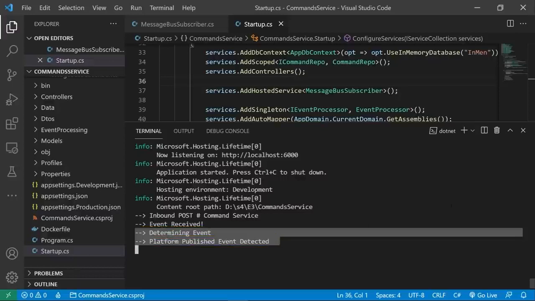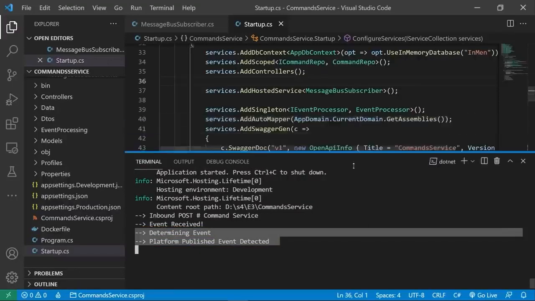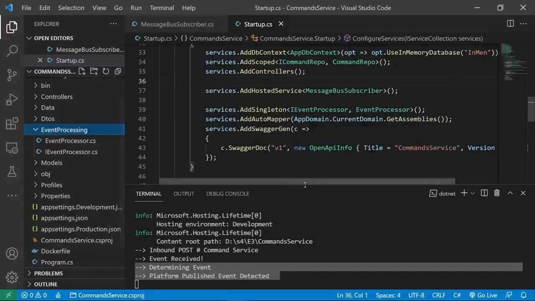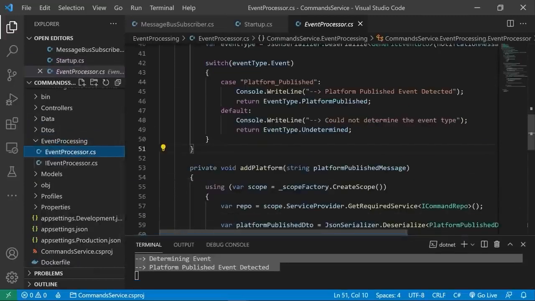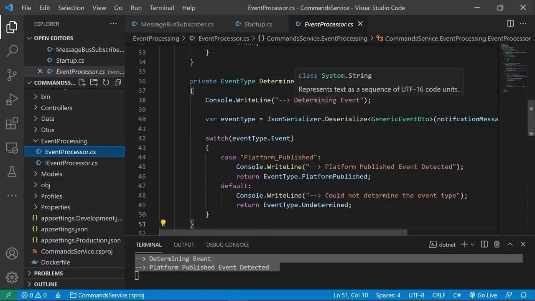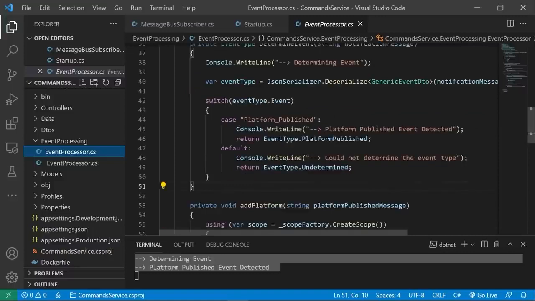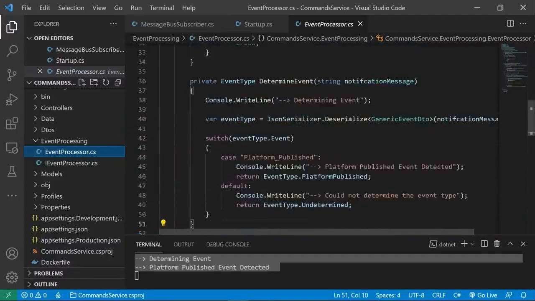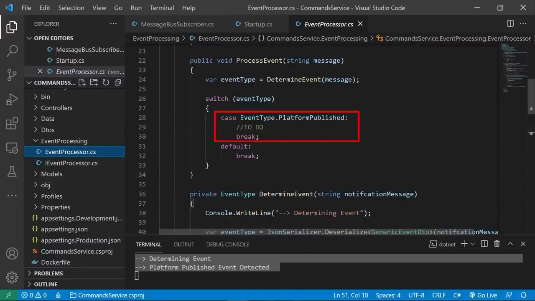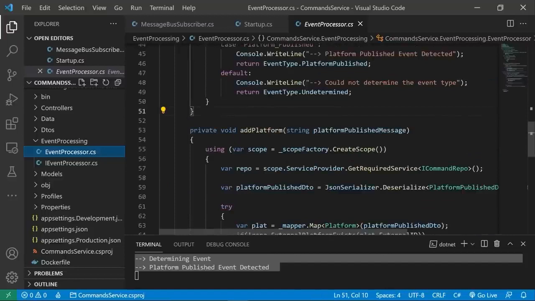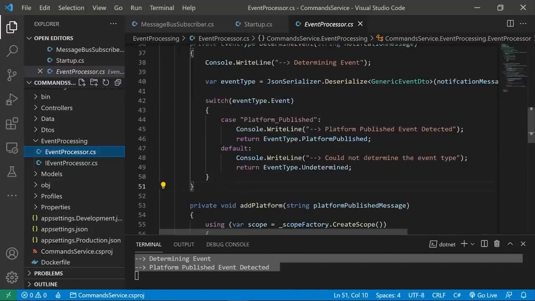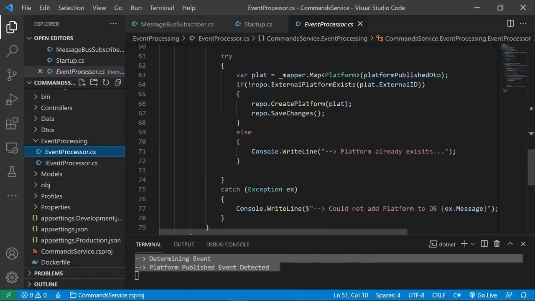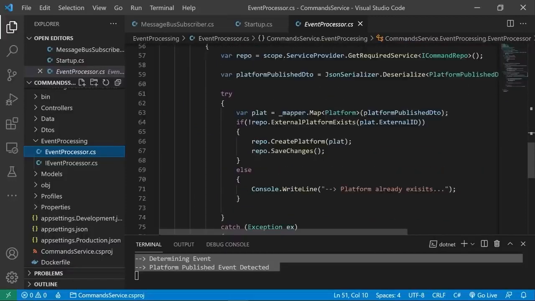Then we're determining what event we got, and then we determined that our platform published event was detected. Now, I can't remember what other commentary we put in our event processing class. So let me just come over to event processing and select this. So let's just see when it determined the event, which it's doing here. Platform published event detected. I don't think we got that, did we? No, we did. We did get that. That's cool. And we return that, and then okay, there we go. We forgot to put in, that's a classic one, we forgot to put in add platform. So maybe that's a good thing, because everything else has worked correctly, we just haven't put in our add platform function.